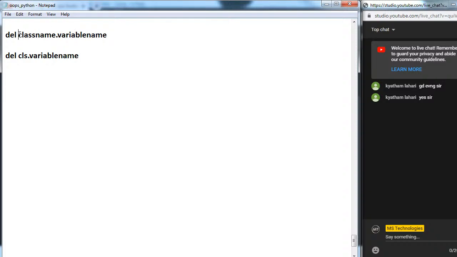By using the class name, we can delete the static variable from anywhere within the class and outside of the class also. But inside a class level method, we can delete a static variable either by using the class name or by using the cls variable also. By using the class name, we can delete from anywhere, within the class and outside of the class. But by using the cls variable, we can delete only inside the class level method.